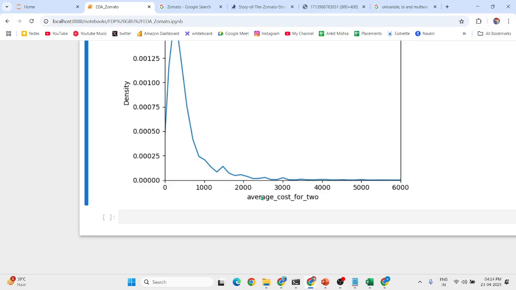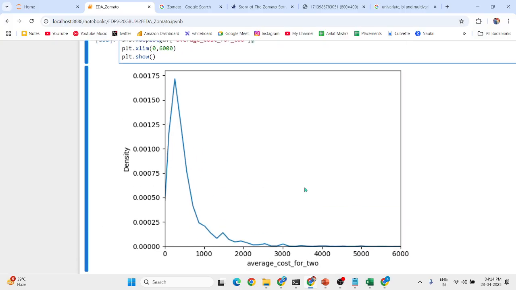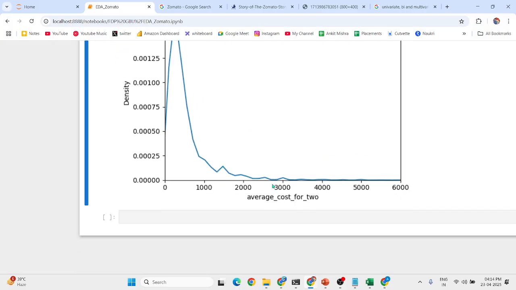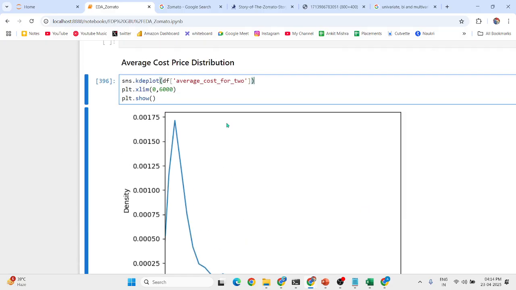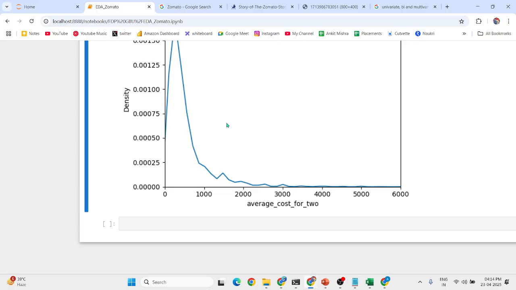आई थिंक यहाँ पर मुझे एक्स लेवल में दिख ही रहा. I don't think there is a requirement, right? So you can just proceed further. ठीक है कि इस तरीके से there is like distribution of my average cost for two people, right?